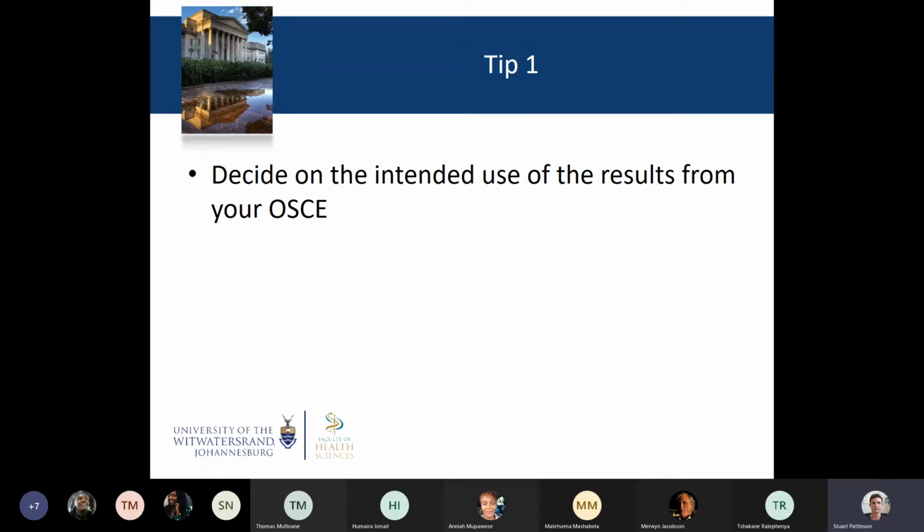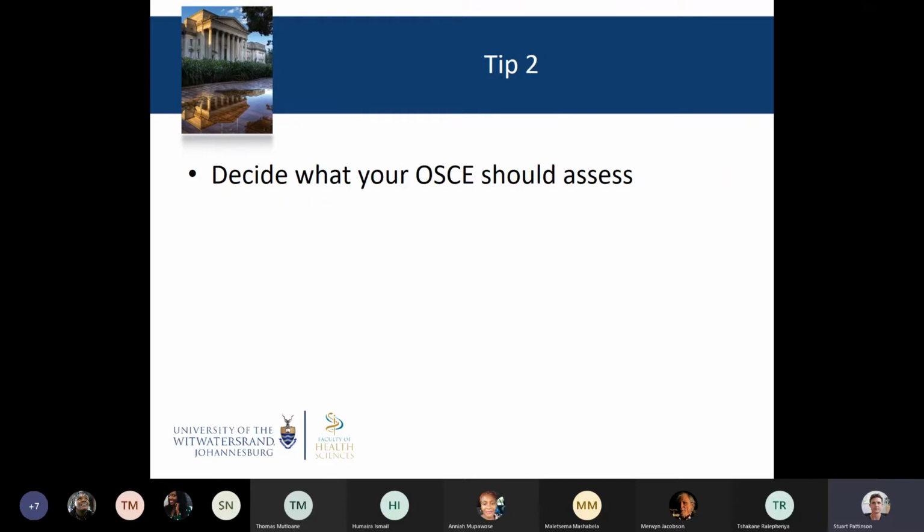So once you've decided what your OSCE is for, the next thing you need to decide is what your OSCE should assess. At the end of the day, you can't test everything that you teach, so you'll always be assessing a sample of the knowledge and the skills they've learned. So it's really key that you start right at the beginning with a really good blueprint. What we do is, right at the beginning of the year, when we're planning our curriculum, we blueprint our OSCE, so we know that our curriculum and our assessment are really well aligned.